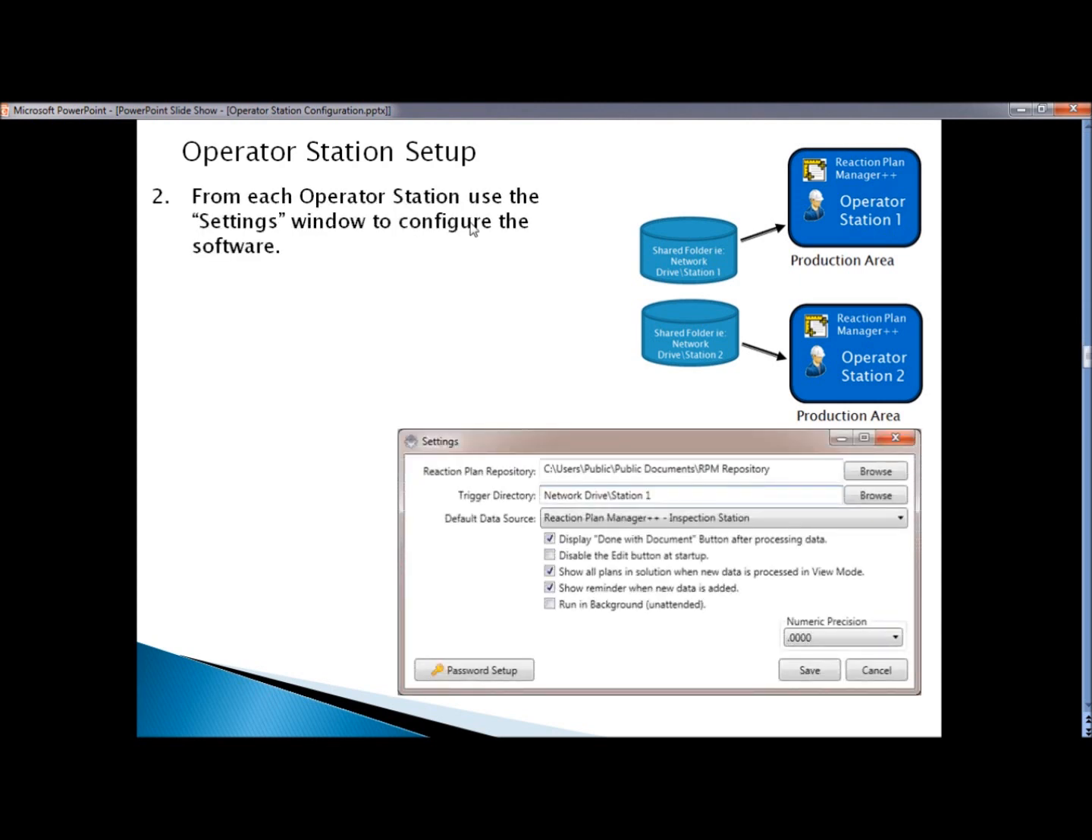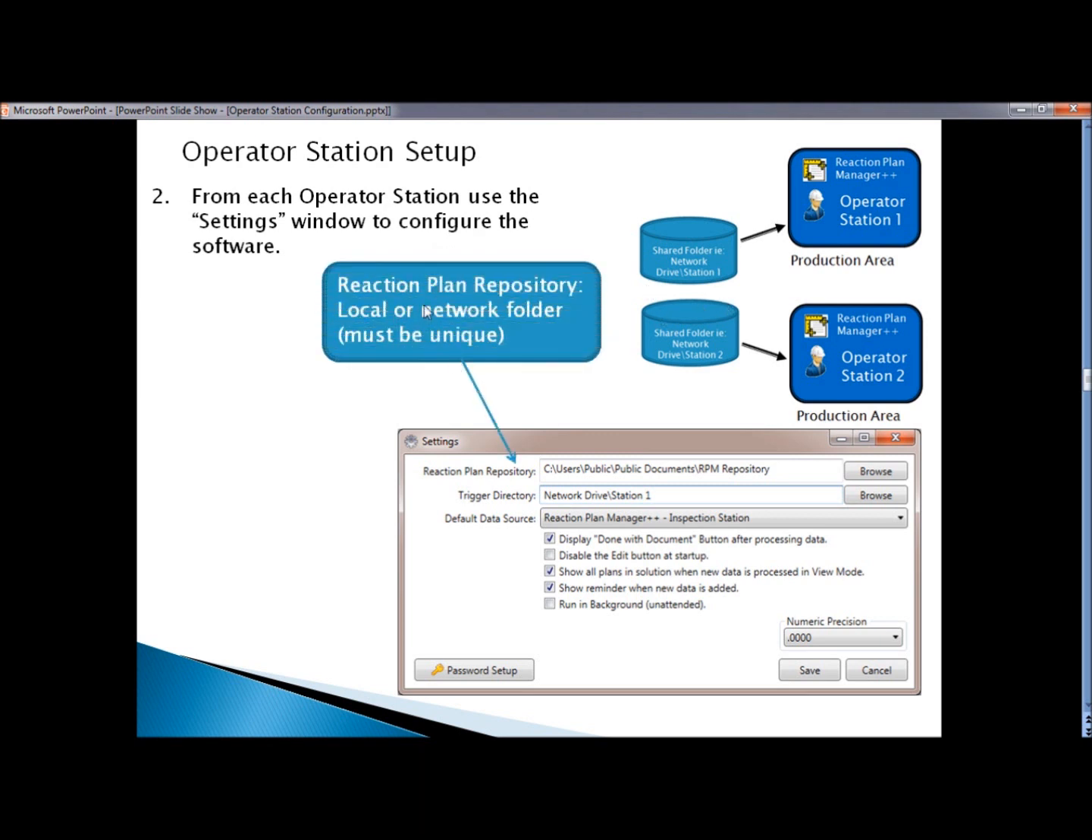From each operator station, use the settings window to configure the software. First thing you need to set up is the reaction plan repository. This can be on a local drive, or you can use a network folder. The thing to remember is that the reaction plan repository must be unique for each copy of Reaction Plan Manager.